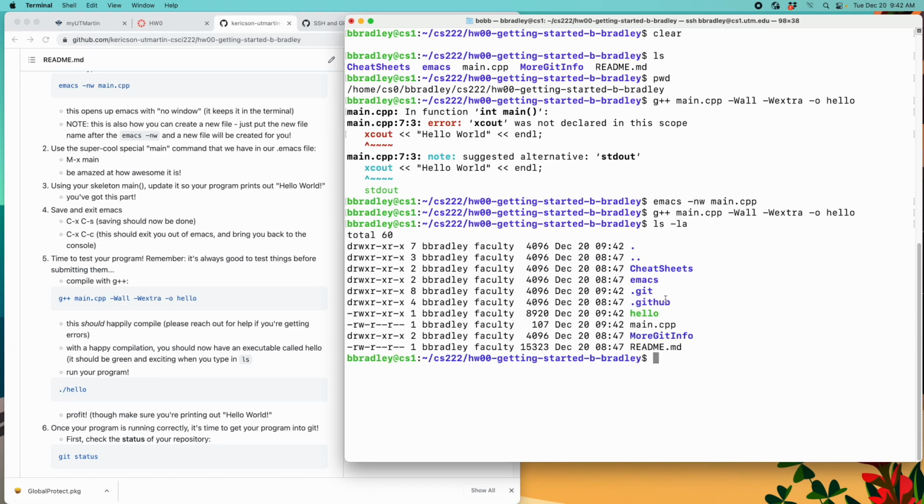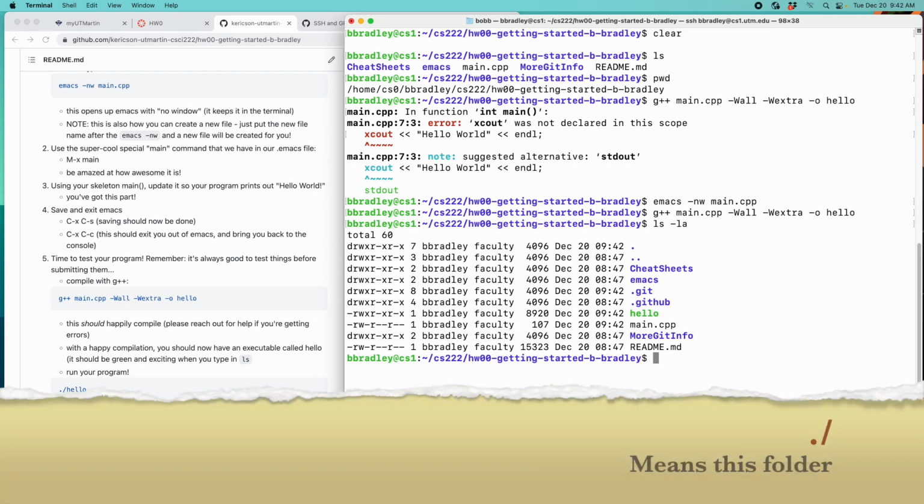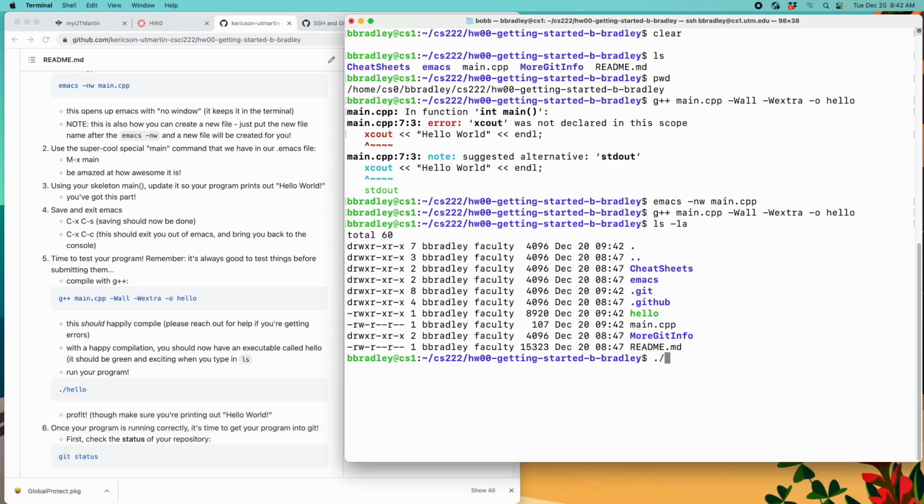If you see it, it's right there. Hello. You can tell it's executable because it's got this X in there. That's just a little heads up. So there's your main.cpp that doesn't have an X, but this does have an X in it. Alright, so now we're going to run it. So ./hello.